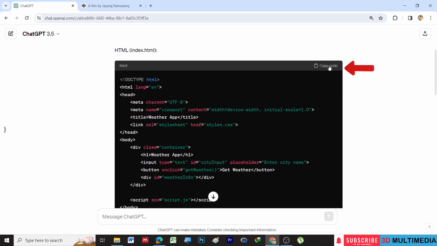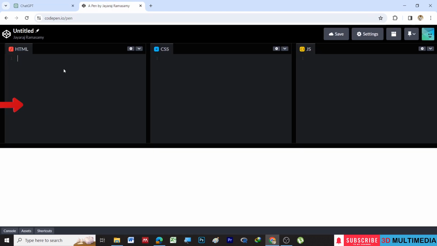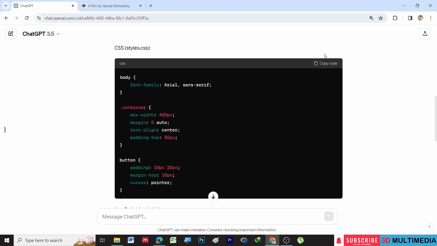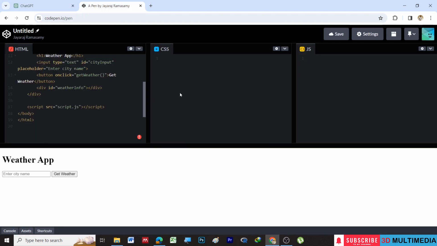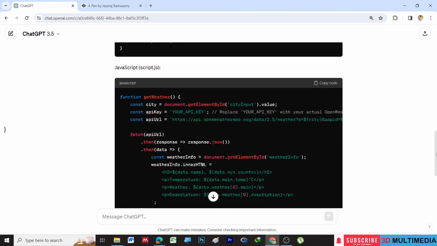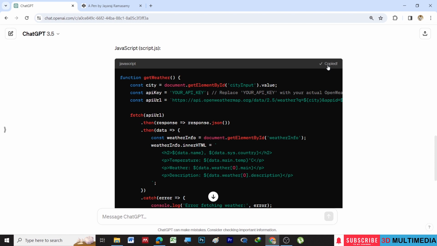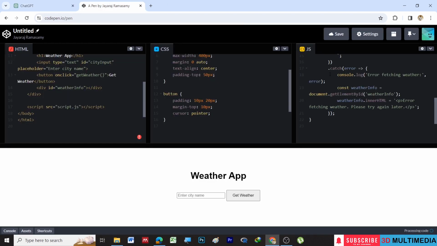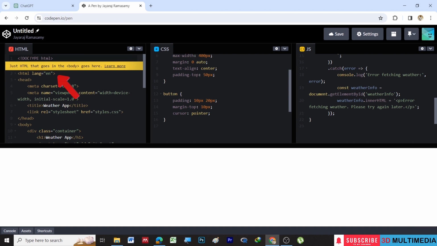Copy the code of HTML and paste it here. Copy the code of CSS, just paste it here. Then copy the code of JavaScript and paste it in the JavaScript editor. Okay, so now you can see that the CSS has been displayed here. There's a small error here. Just remove the document type and just keep it as HTML.